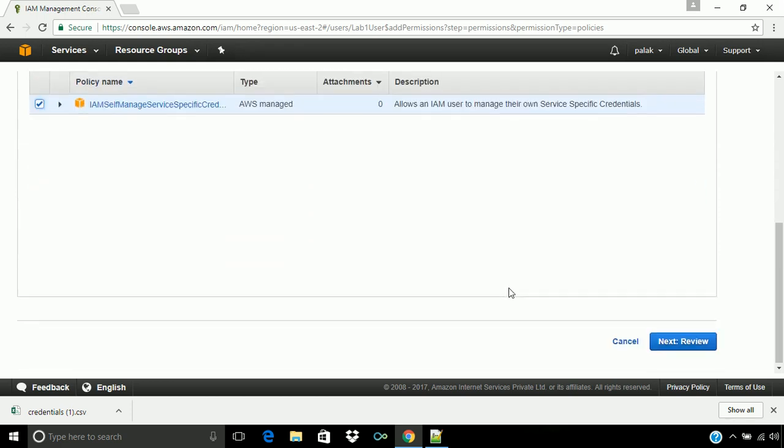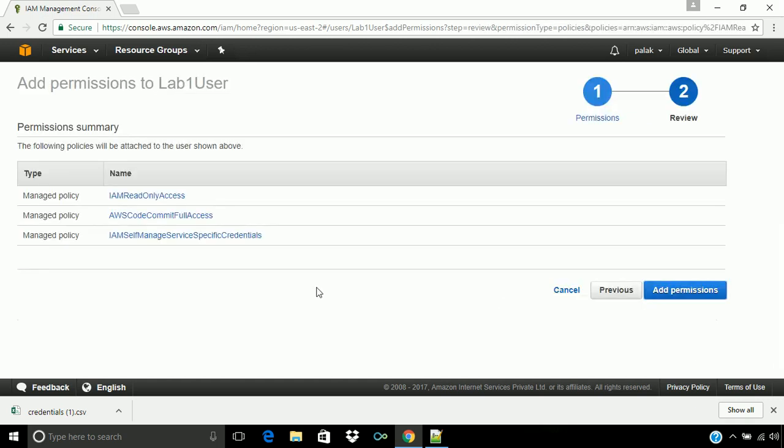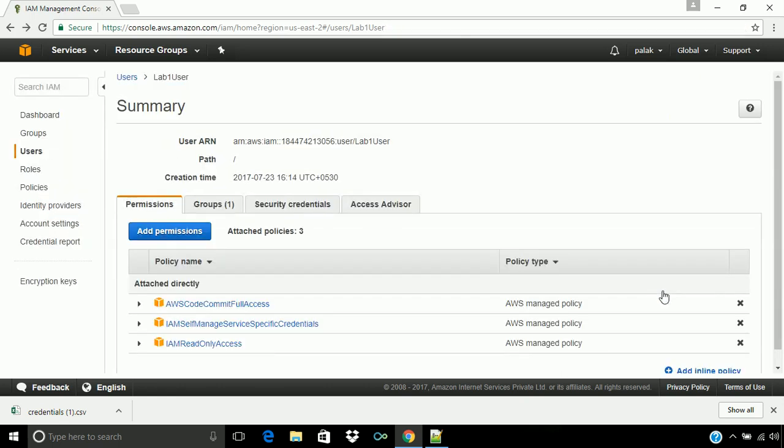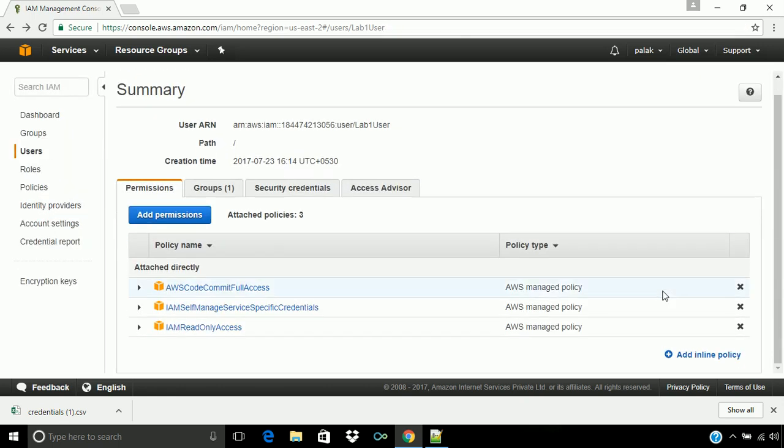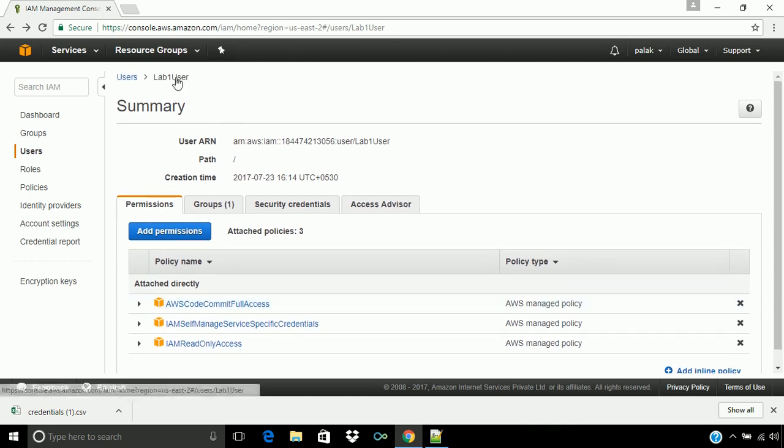So now let's click on next and review this. We are going to attach these three policies to the user lab1 user. So now let's add permission, and these three policies are successfully attached to this user.